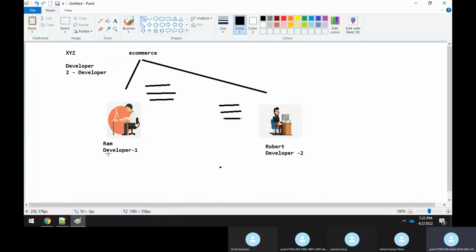Correct. So Ram also should know what Robert has coded, right? It means that both of them have to share their code with each other, either at the end of the day or within a few days. They have to share this code. Now, how did they used to share this code earlier?